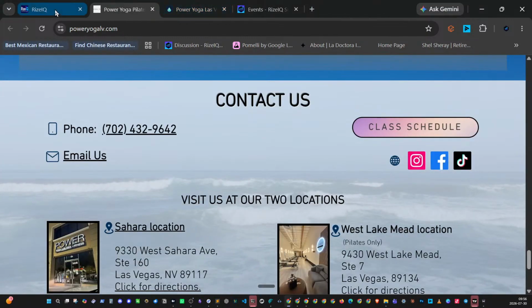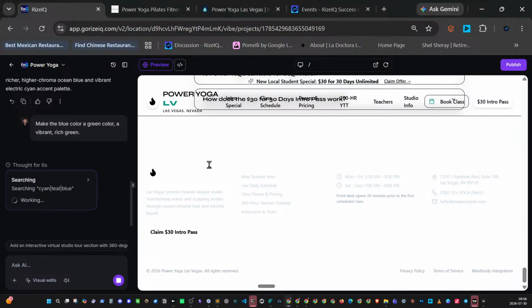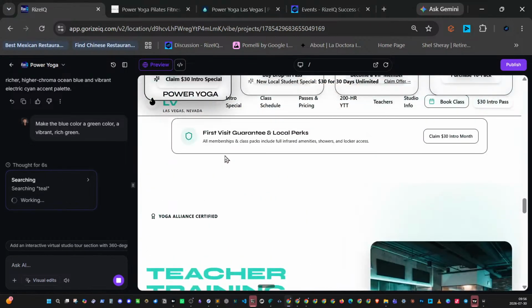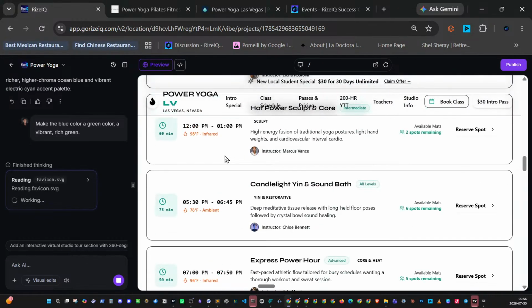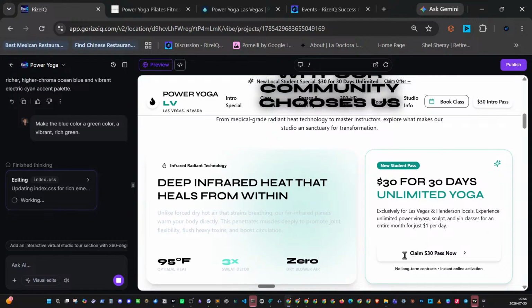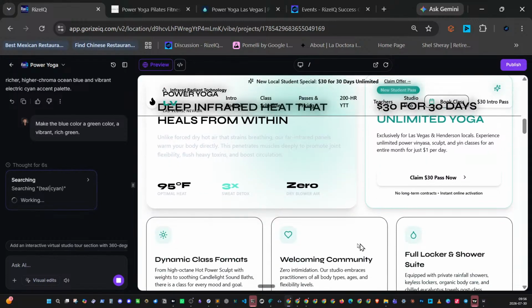So lots of opportunity there. Let's go back here and see how our, oh, yep, it's updating. See, we got the green there. So it's going through the website and it's updating all the teal and bluish colors.